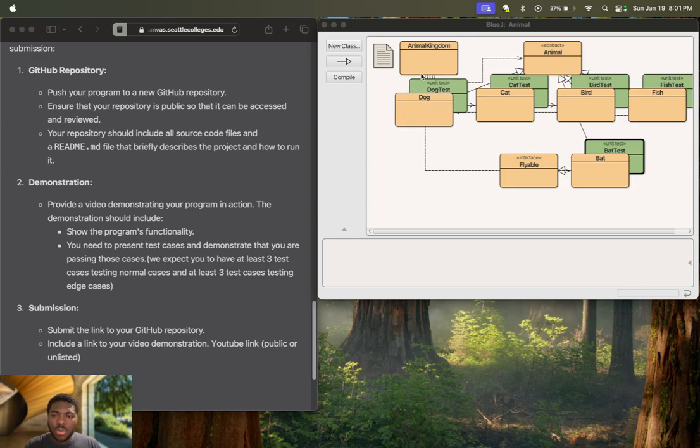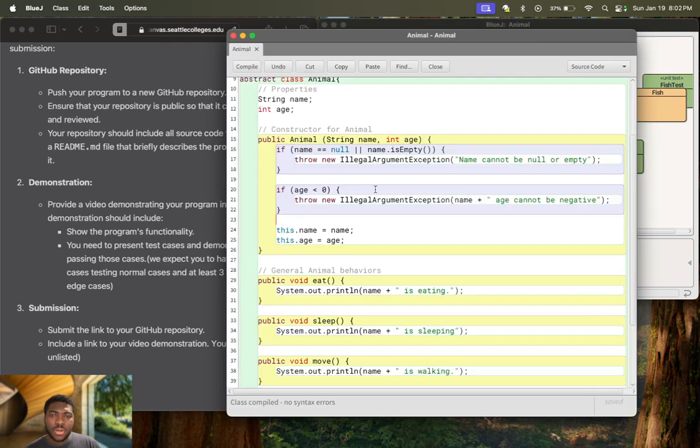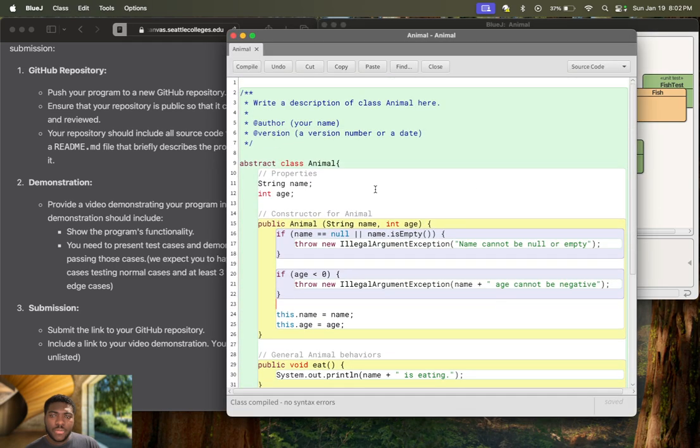All right, so program functionality. Let's first show our code right here. Let me do these minor iterations while you guys are reading.